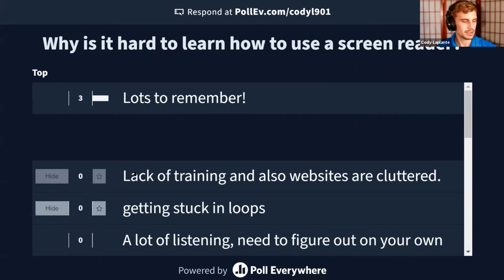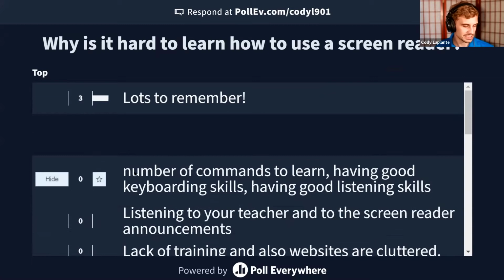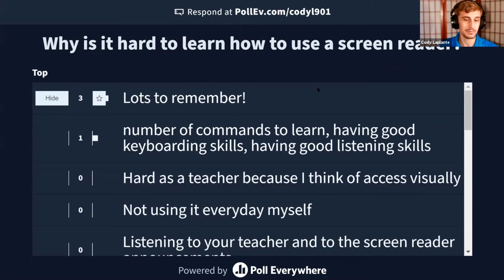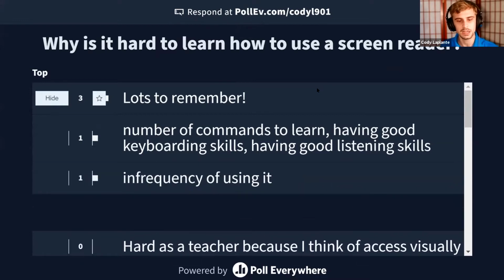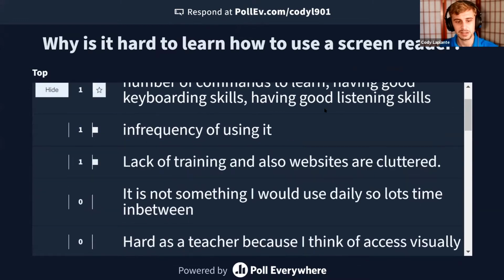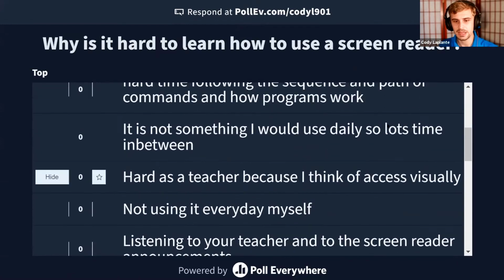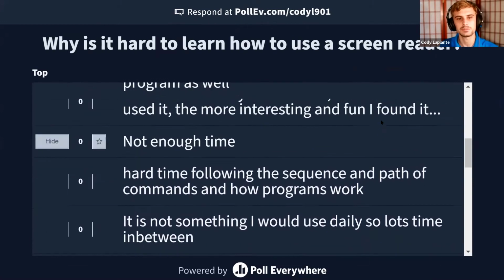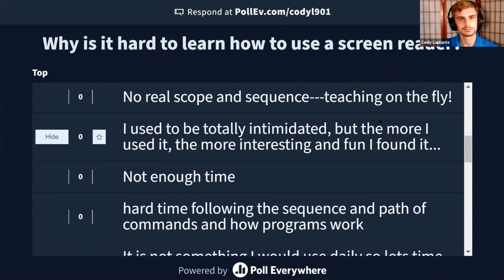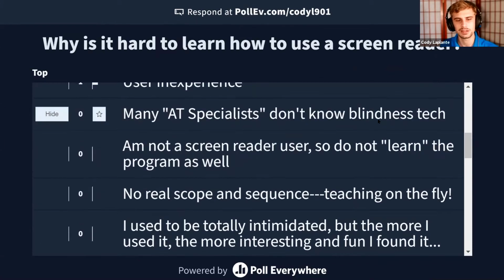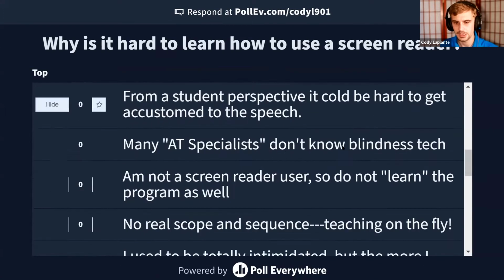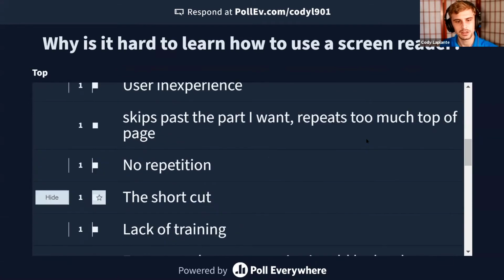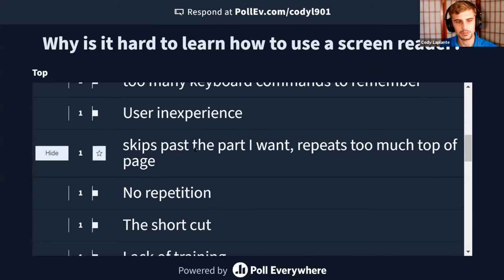There's so many things that we can do as teachers to learn a screen reader, but at the end of the day, we're not users, right? Well, some of us may be, but those of us who are not, sometimes it's hard to keep up on those skills. It's not something that I would use daily, so lots of time in between. It's just like Braille. When you don't have a Braille reader, your Braille skills get a little rusty, right? Many AT specialists do not know blindness tech. Absolutely. No repetition. We're going to talk a lot about repetition.